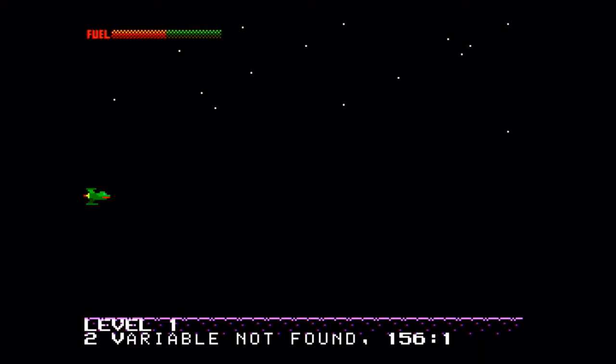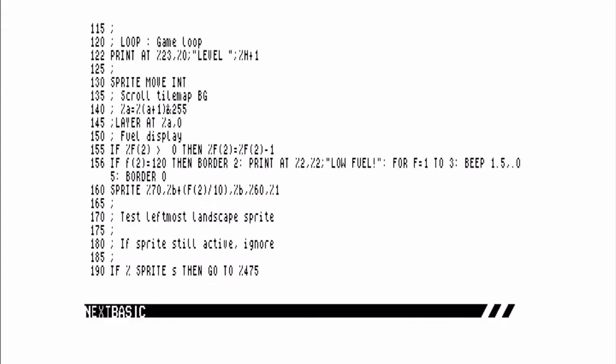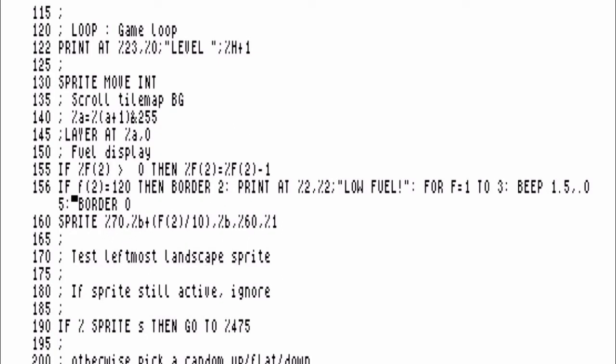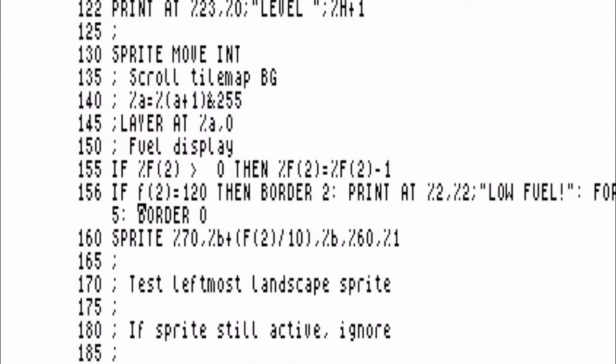Okay, so let's take a look at line 156, which is the line I just entered, and see what variable it doesn't find. F2. Okay, so the problem is I forgot to put the percent sign in front of this variable f, because the program uses the variable %f2 to keep track of the fuel, not just regular f2, and those are considered different. So I need to enter my percent sign, oops, up here in front of the f.